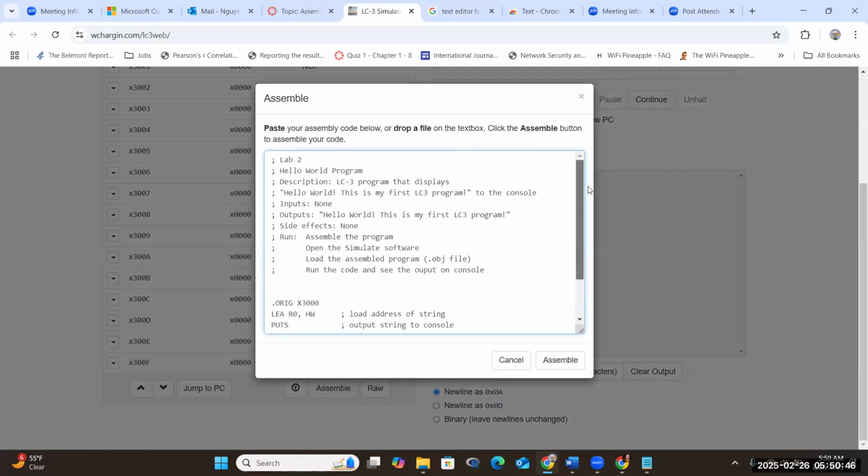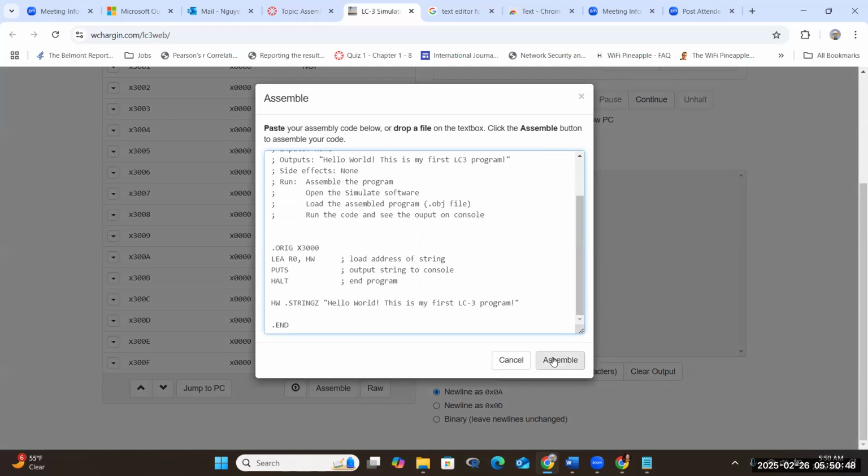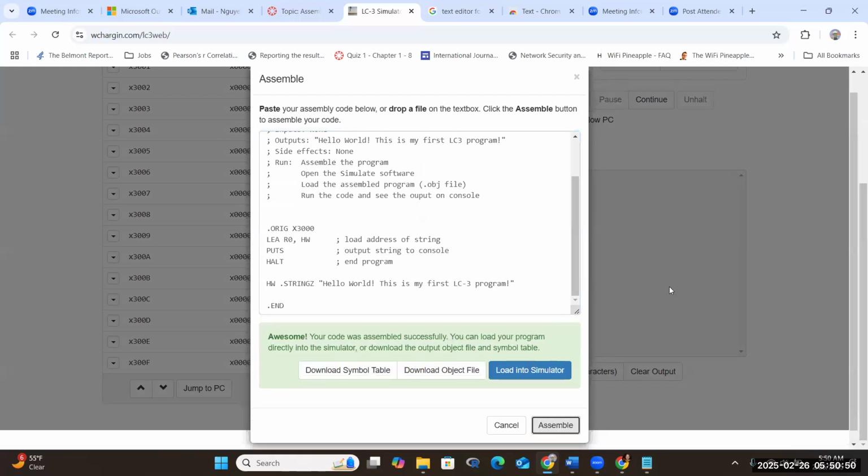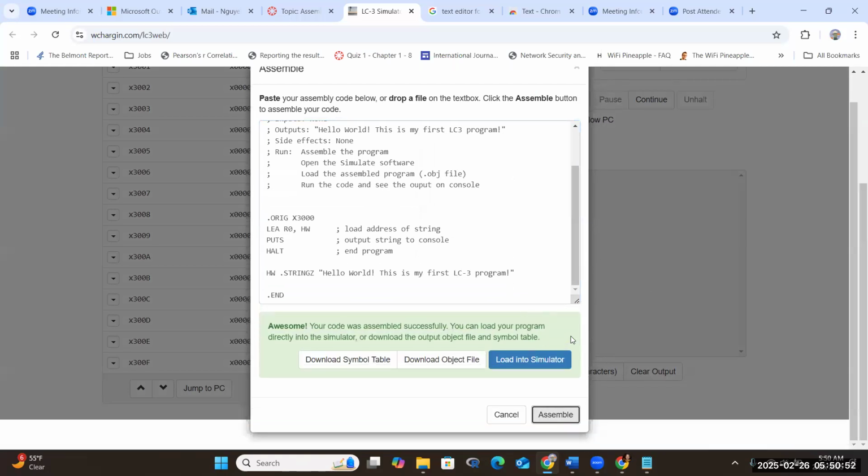Once you have your code in this window, you're going to click Assemble, and it's going to show that you can download your object file once it's assembled. Now, if you have an error, it's going to show the error here, so you need to go through and check your code. You can also download your symbol table.